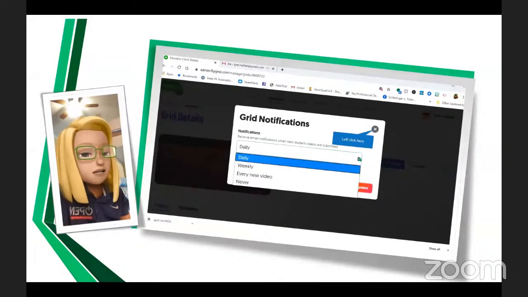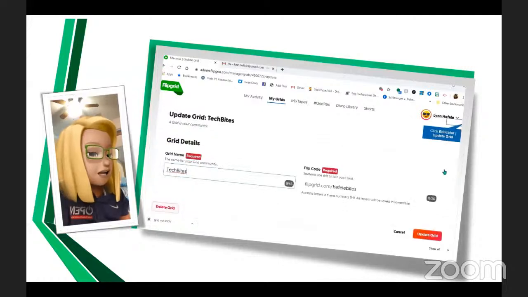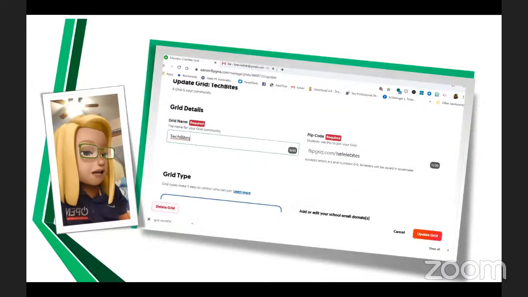Over here I can have daily notifications, weekly, every time a student adds a new video, or never. Those are my options. Finally, let's take a look at the edit button. When you edit, you can edit any of the details that you put in the beginning.